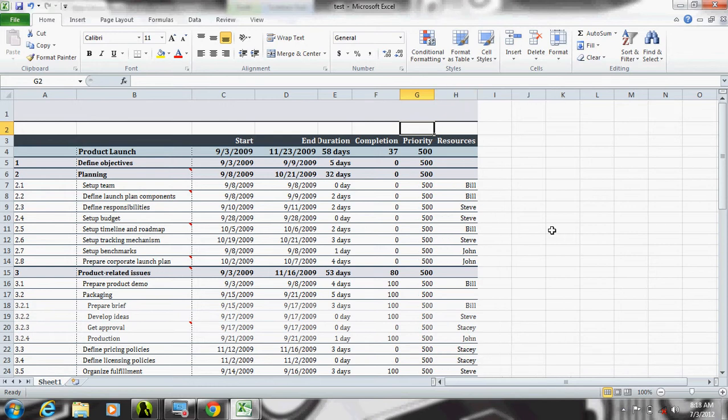The thing about our exports, they're also imports. So if I make any changes to this Excel spreadsheet, I can import it back into MindView and it'll update a new Gantt chart, a new mind map with those changes.